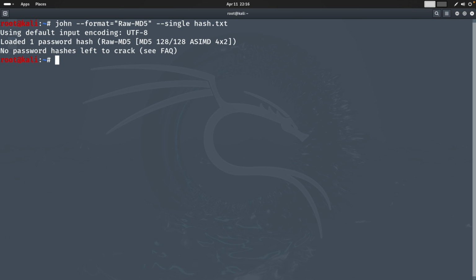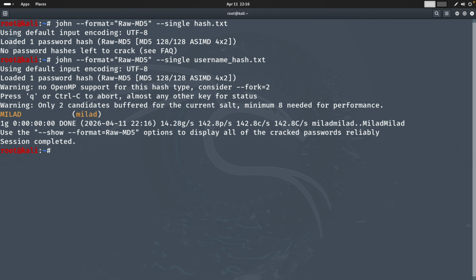Oh, there's something really... Oh, I need to change it. Username hash. Yeah, as you can see, it works. Sometimes it works and sometimes it doesn't. It's a little buggy, but as I just explained to you, the single mode is trying to manipulate the string.